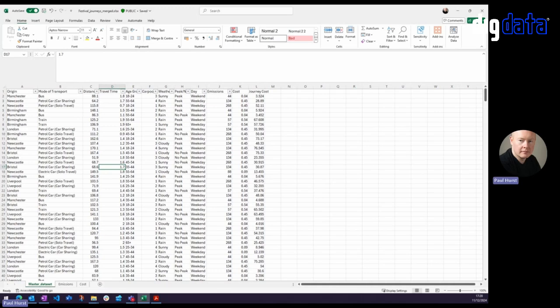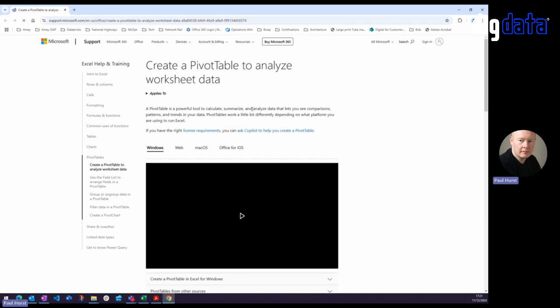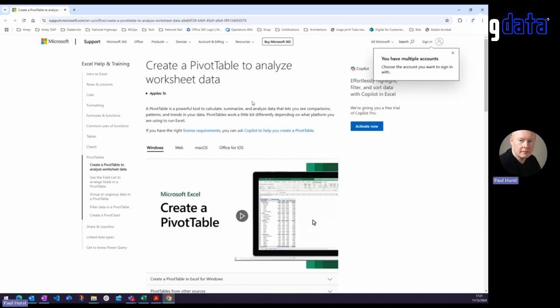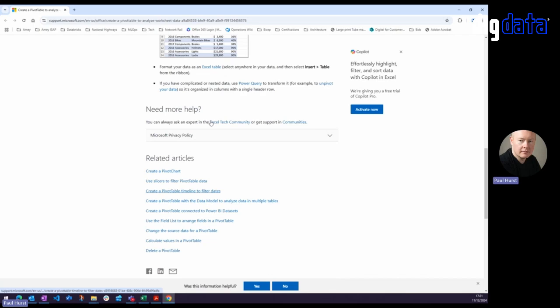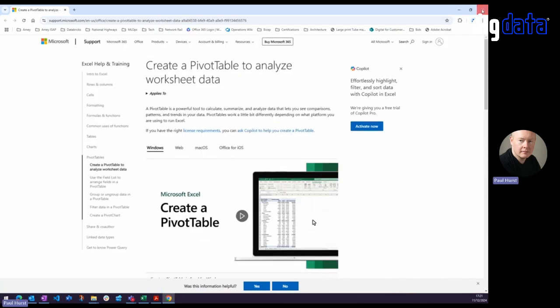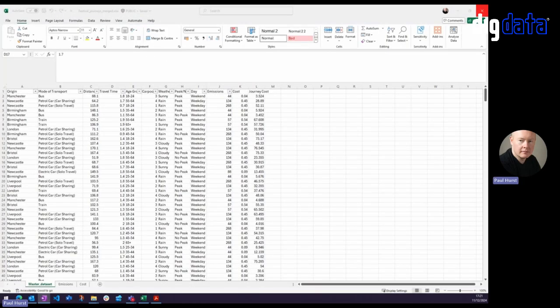Now what I'm thinking of using is another function in Excel called a pivot table. A pivot table is a very powerful tool to calculate, summarize and analyze data that lets you see comparisons, patterns and trends in your data. So again, Microsoft have some really good documentation on this. Again, just Googling pivot table Excel will get you to here. And if you want to know exactly how it works, there's a bit of reading there. But we'll go through that now and just see what we can analyze from visualizing the data in a pivot table.